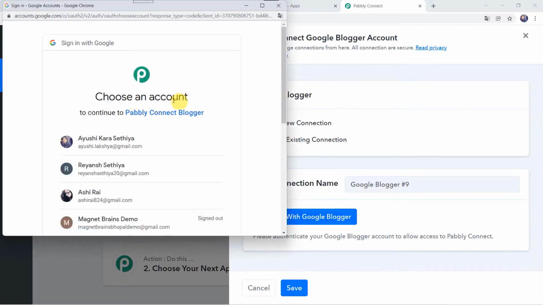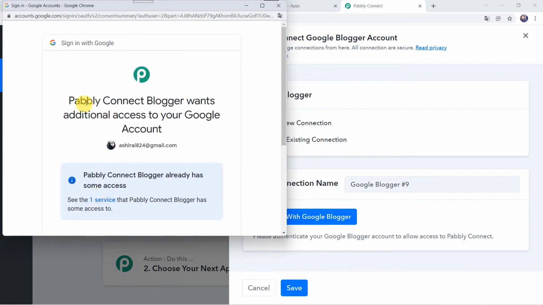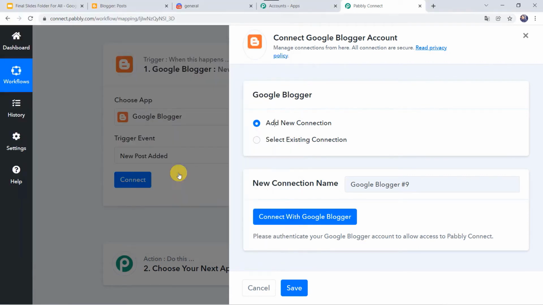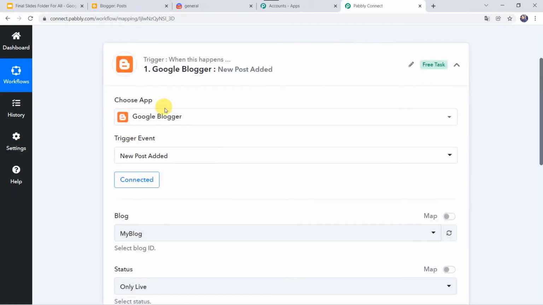Now here we have to choose an account. So I'll just select the account name from here. Pabbly Connect Blogger wants additional access to your Google account. Okay, so I'll just click on Continue and give away the access as the data is 100% safe with Pabbly Connect. Authorization successful, and now the Google Blogger account is connected to Pabbly Connect.